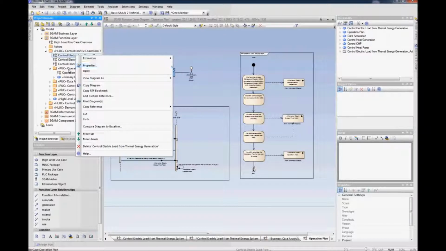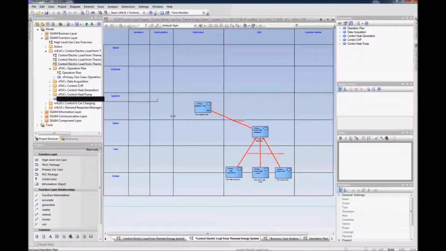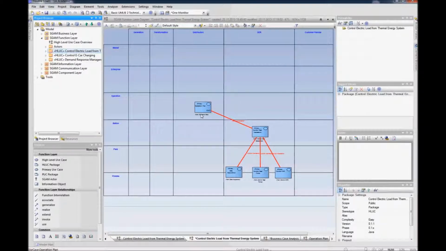Normally you would be able to just double click the elements and come to the diagrams, but as my mouse is compromised by the screen capture tool, I have to navigate here through the project browser. Okay, so we have a complete functional description in the model, and starting from this functional description we go down to the architectural description. So we have the information layer.